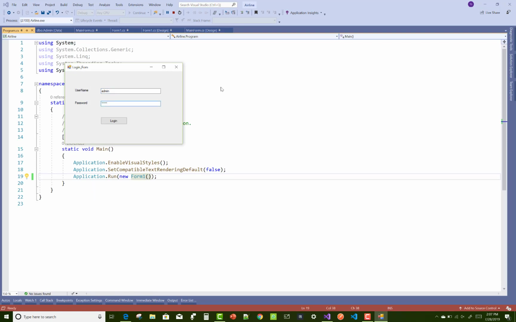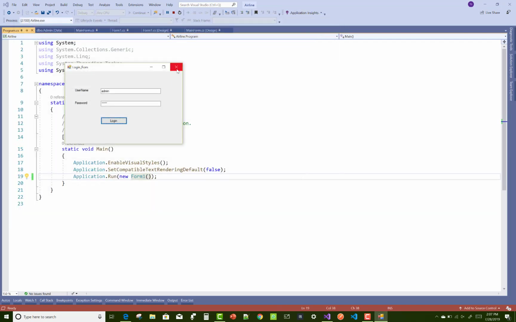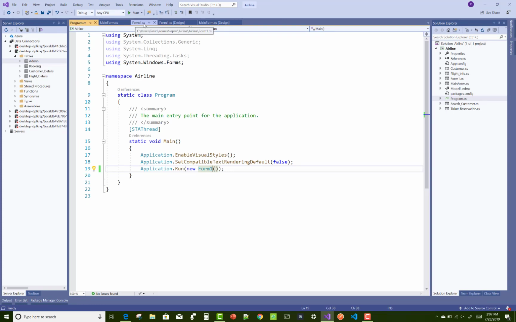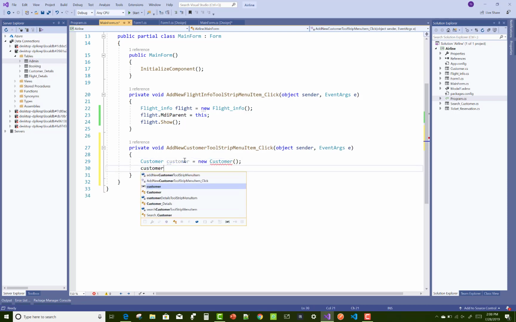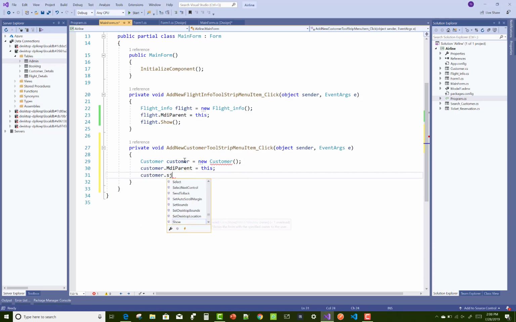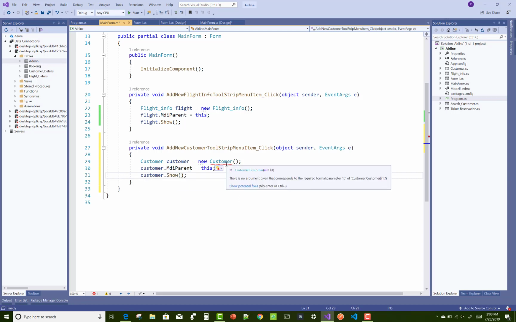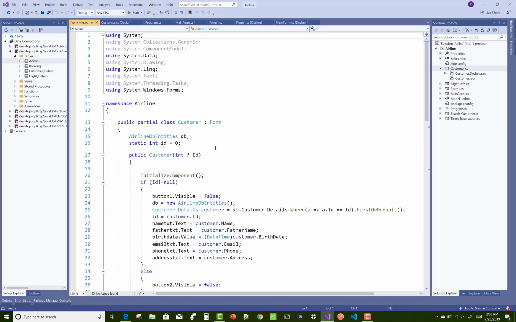Okay, let's run the project, and when we click on the flight details, the flight info form will open as a child in the main form. Similarly, you can do it with the others, like the customer, and customer.MdiParent equals this. This is the current object reference, and the current object reference is the main form. So the MDI parent is the main form for the other child windows.